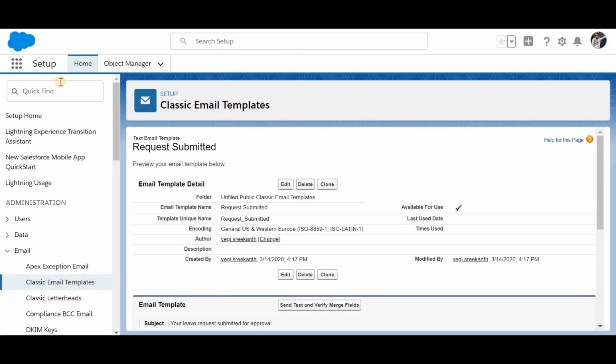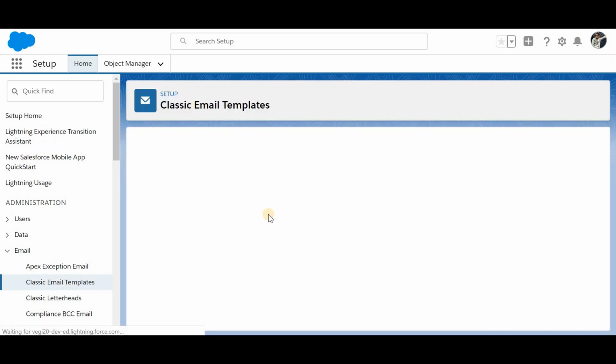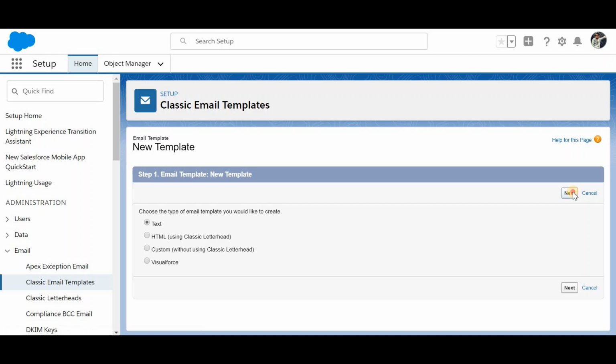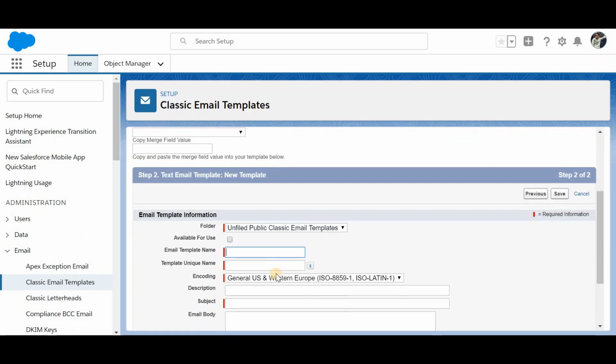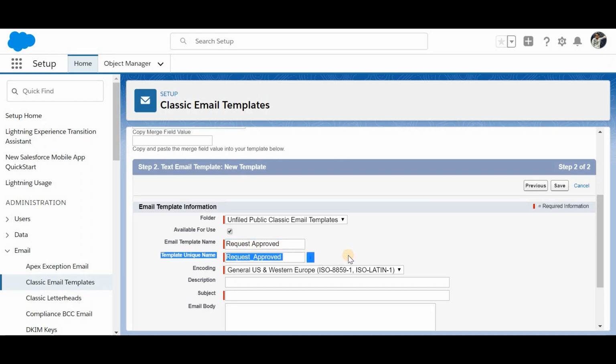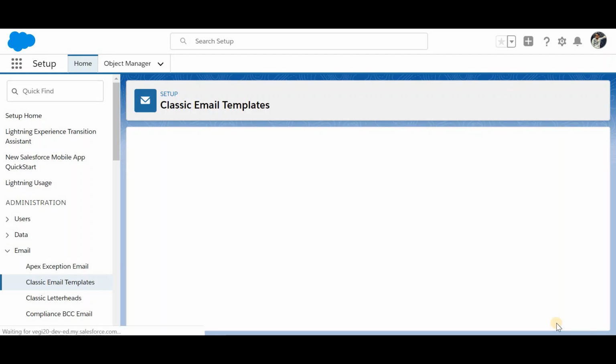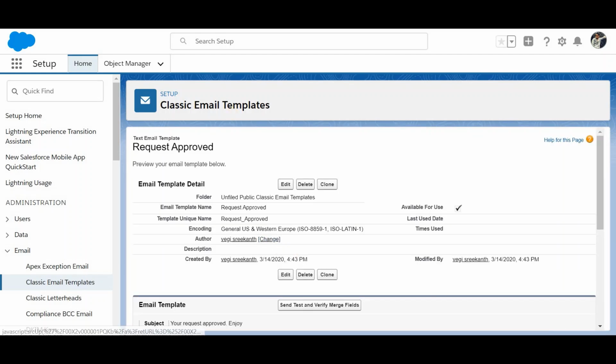So again, we need to have an email template. We'll just create one again. Click on email templates and click on new template, and request approved is the name. Click on next. Sorry. Click on next, and in here available for use, request approved, and give some name, and in the body we'll just say your request approved, enjoy, and same thing here. Click on save. Okay, now we have our template ready.